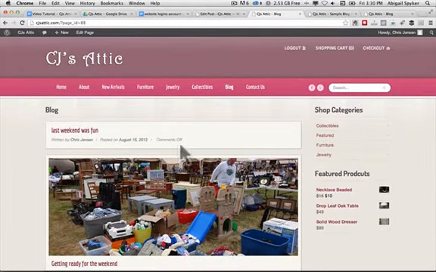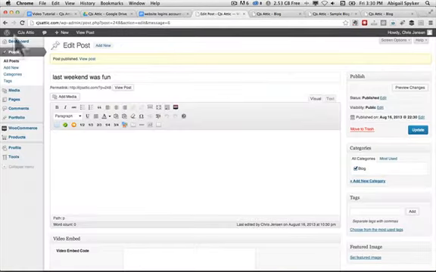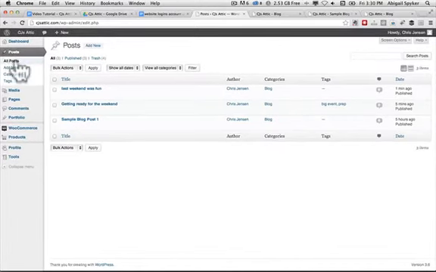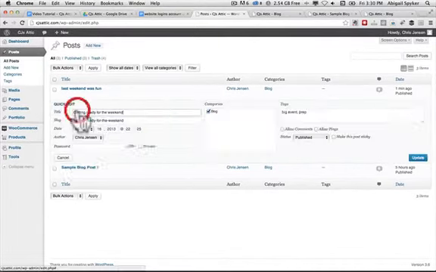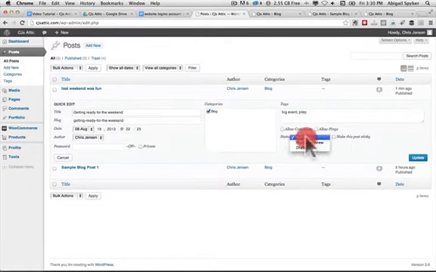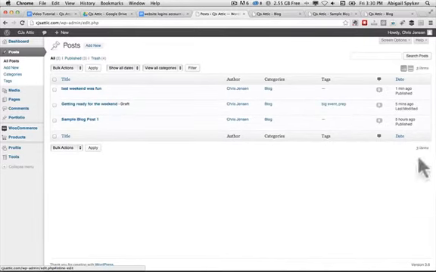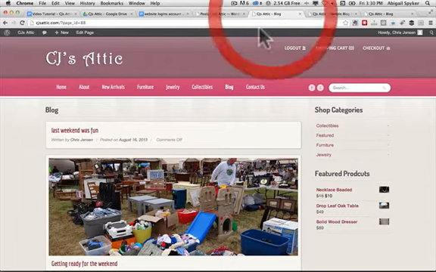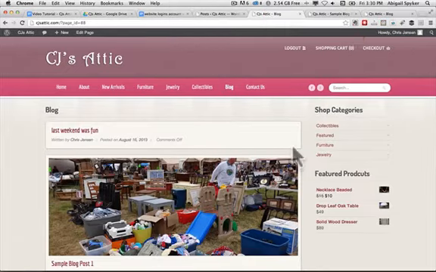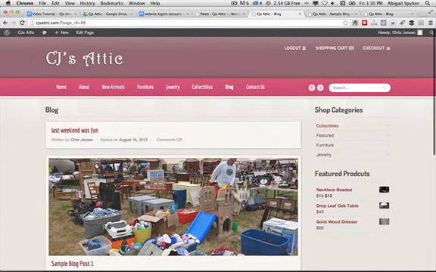So it's always going to put the most recent at the top. If you did decide that you wanted to get rid of a post for whatever reason, I recommend changing it to draft. So you can do quick edit and choose the status as draft. Update. And now that one will not show up. Which one was this? The getting ready for the weekend is now a draft, so it's not going to show up on our blog roll.